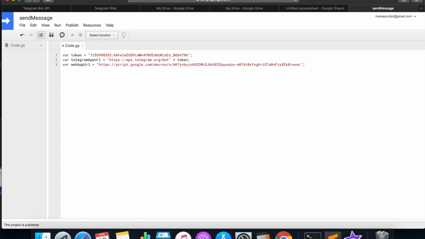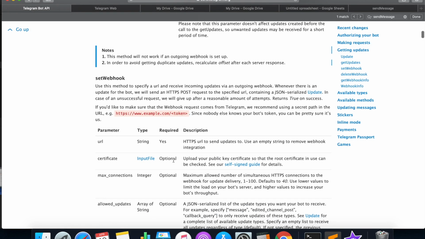Perfect. All right. So now that we have everything here, I think it's time to create a webhook. So I'm just going to create a webhook function.